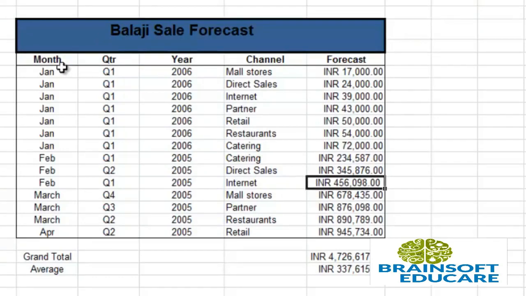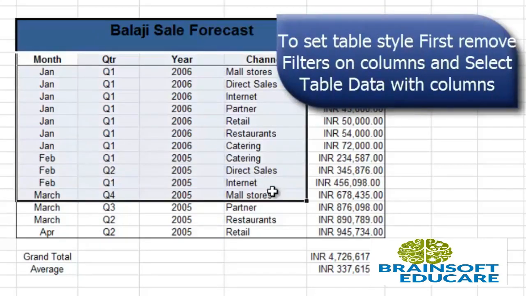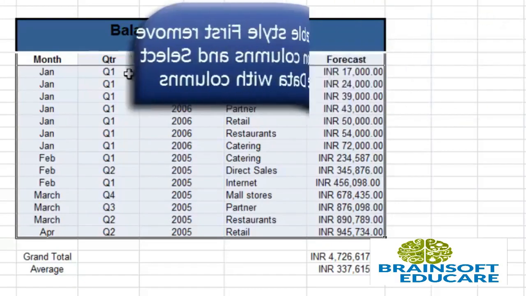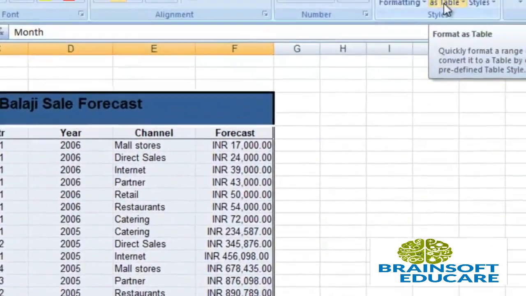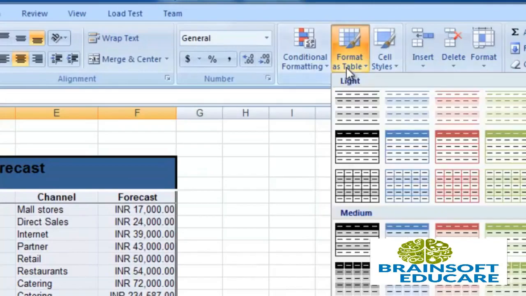Now I want to set my table style, which is provided by Excel. So I'm selecting the table data with columns first. If you have a filter on a particular column, first remove it and then go to the Format as Table style menu and click on Format as Table.